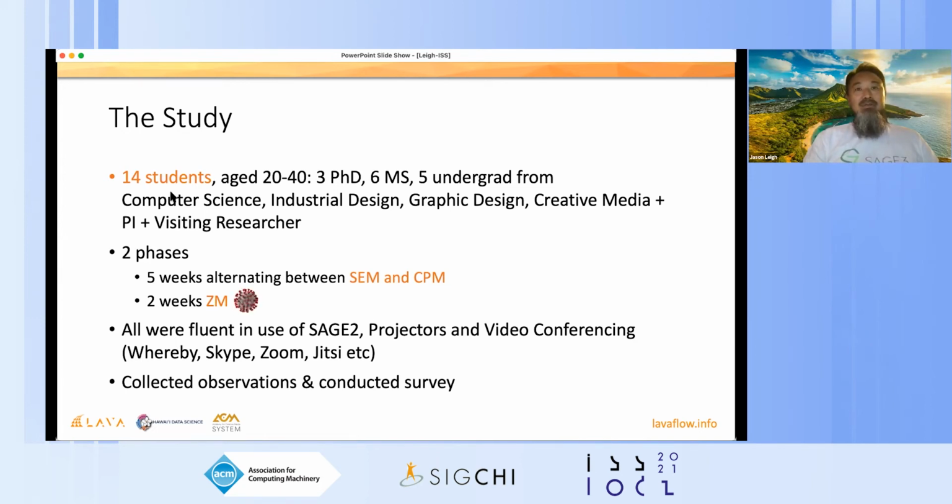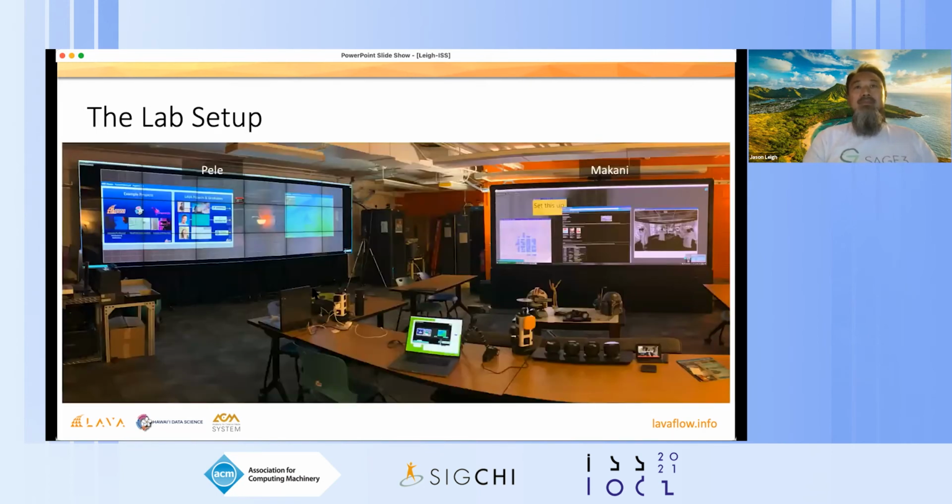Now, all these users, by the way, were already fluent in using Sage 2, projectors, and video conferencing, like Whereby, Skype, Zoom, Jitsi, okay? So there wasn't really any additional training that had to go on for these users. It was just a matter of going from Sage now back to projectors and then back to Zoom. What are the differences? So this is the lab setup for the first part of the experiment.